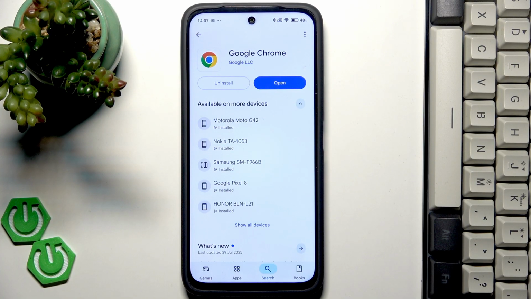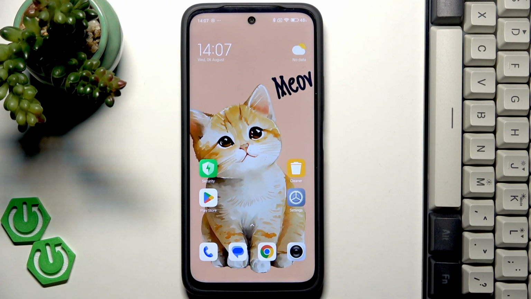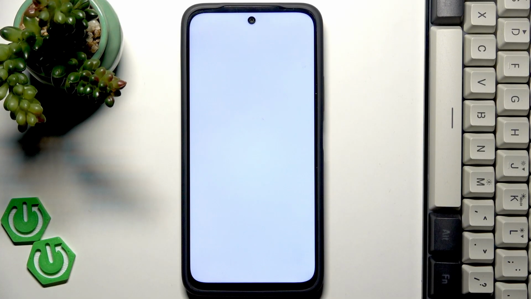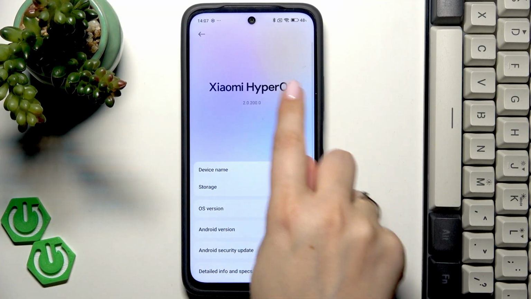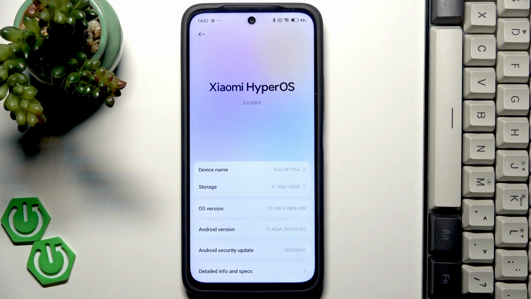Alright, and if that doesn't work, I highly recommend to consider checking for the system updates. Go to the settings, and then go to About Phone, and tap on the Xiaomi HyperOS. Your device will check for the updates, and if it will show you the information that you can actually update the system, I highly recommend to do that. So just tap on update or download and apply new system, because sometimes the older versions might interfere, especially with new versions of the apps.